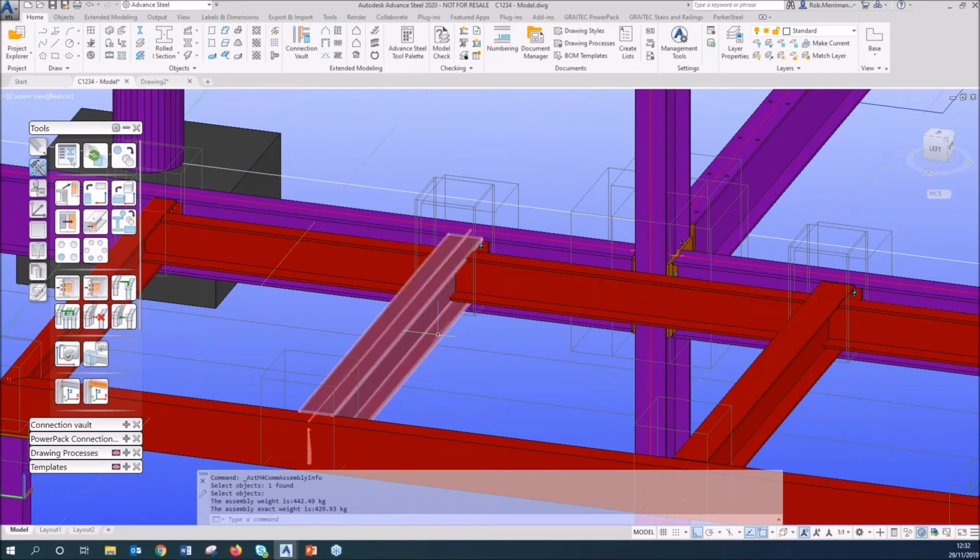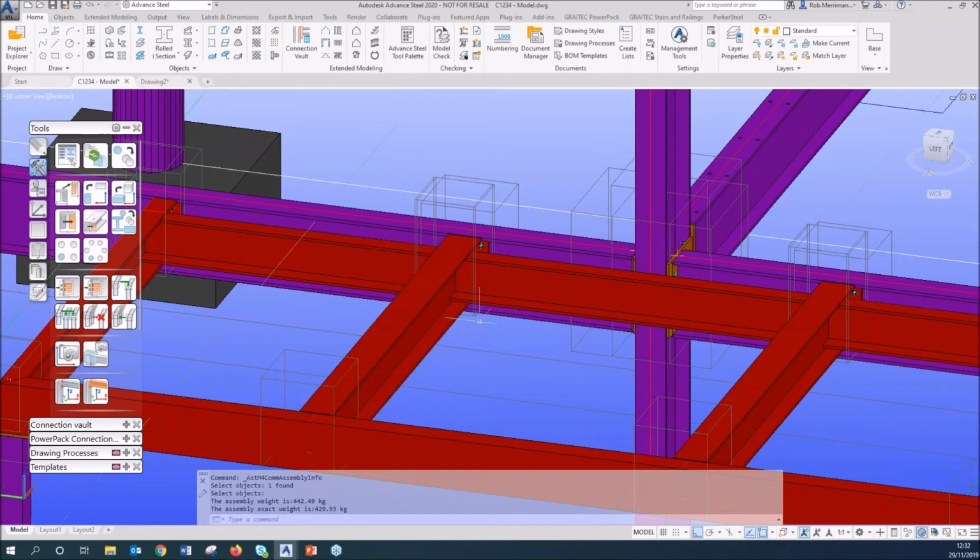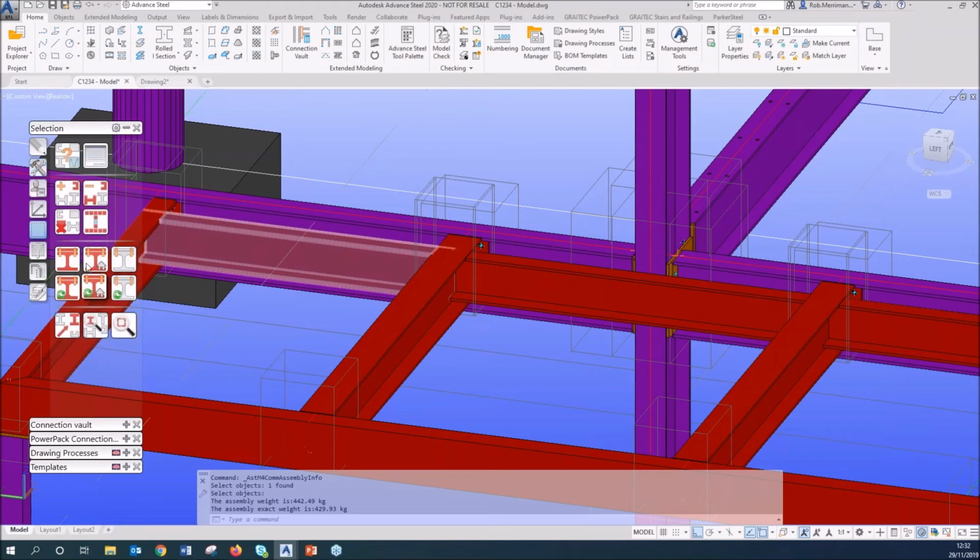So the assembly weight information is the weight of the raw material. The exact weight is with the holes removed. This check, and all the weight information checks in Advanced Steel, don't take into consideration welds, and they won't take into consideration weight for finishes. So it's just the weight of the steel. It's just the volume it's calculating. So that's one check you can do.